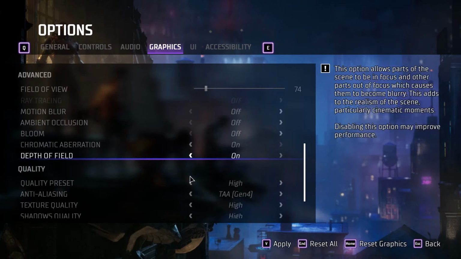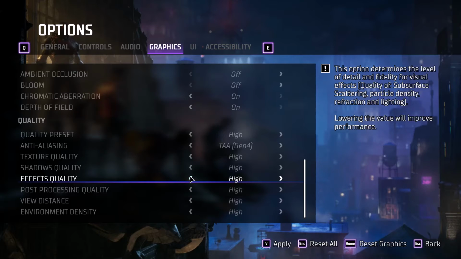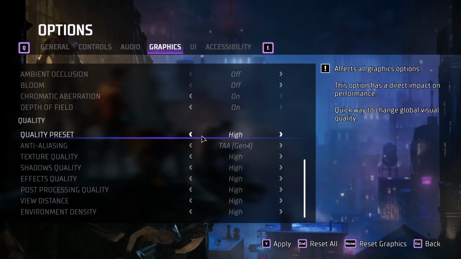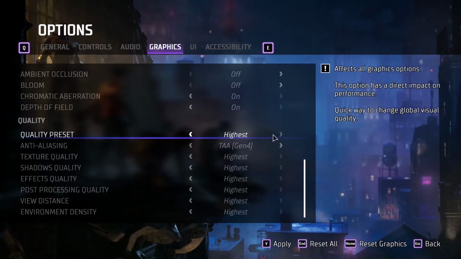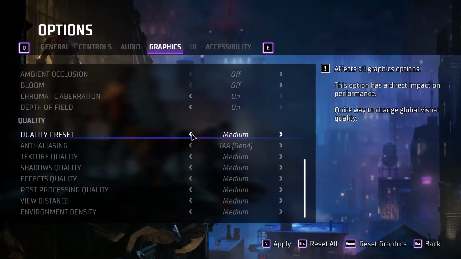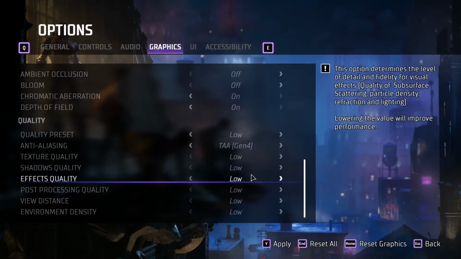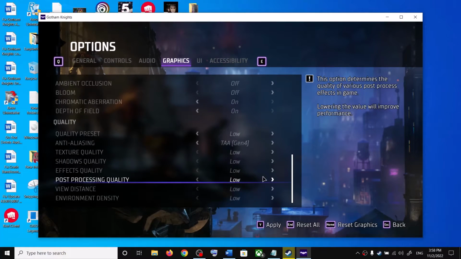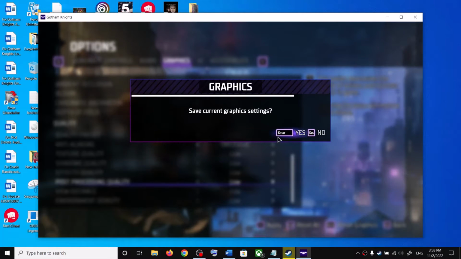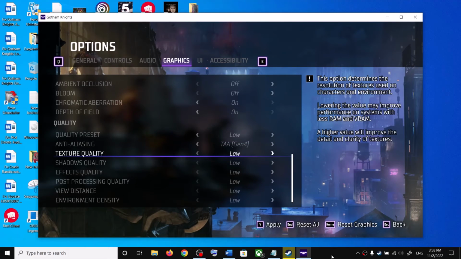Now scroll down. Now over here you can set the quality preset. Now if this is set to highest, you can try high first and then check. Still if you're facing the problem, then you can set it to medium, or you can even go for low and then apply the settings. And then now launch the game and then check.